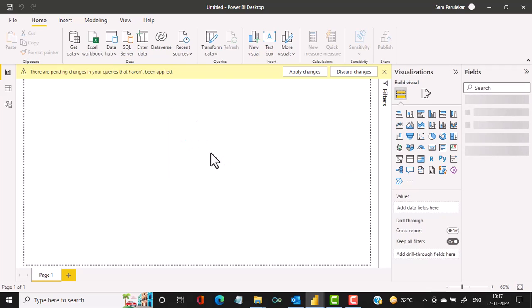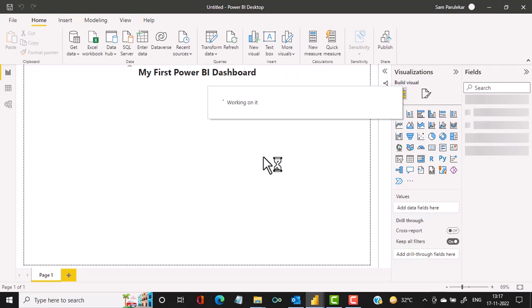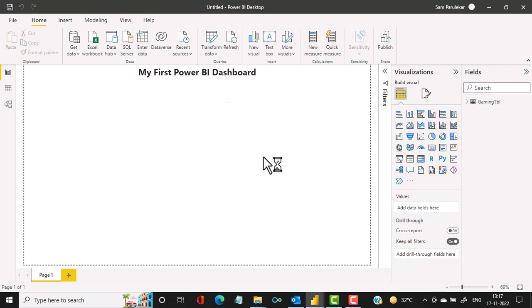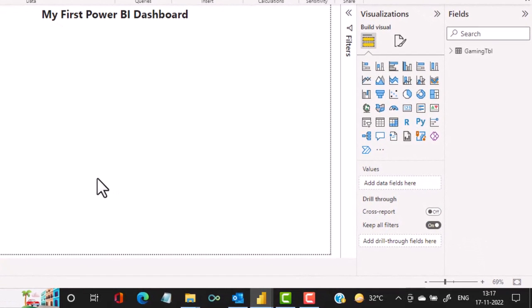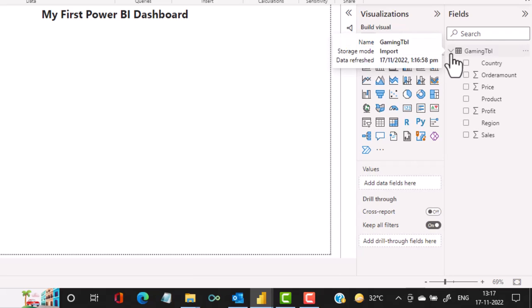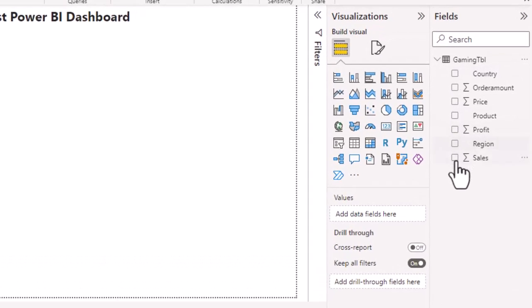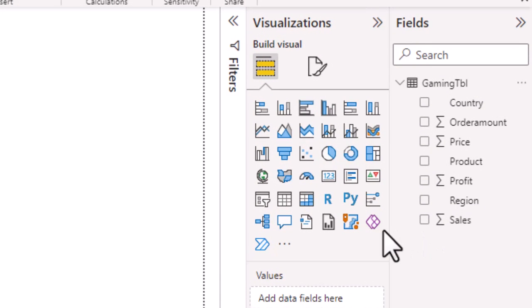So it is now telling us 17 rows loaded. Now it will not show you anything on your dashboard, but on the right side in the fields it will show you that the gaming table has got loaded. You can click on this right pointing arrow and you can see all the fields in that table. Remember, the numeric fields are shown with this summation symbol, and the character fields do not have any symbol next to it.